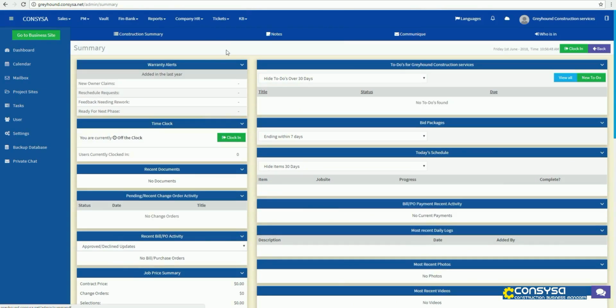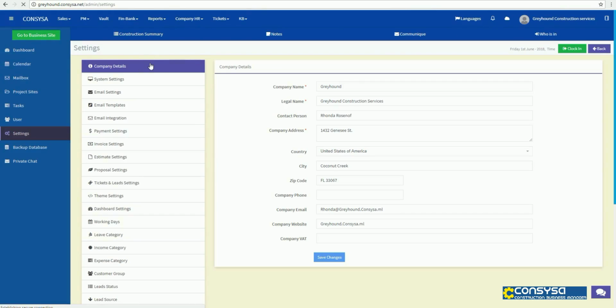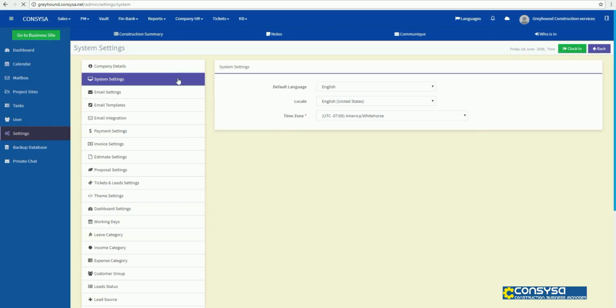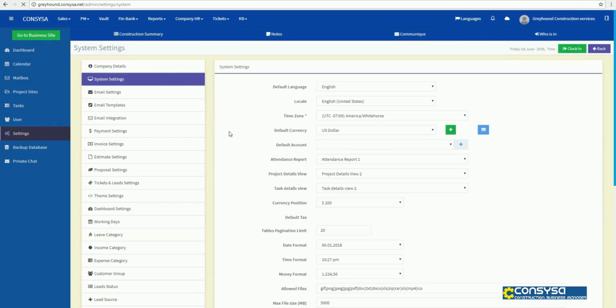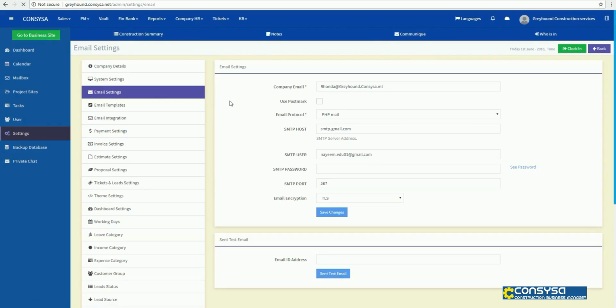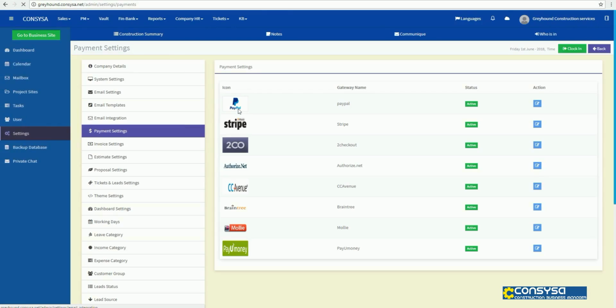Now, moving on to the settings. We have company details. You can click on your name, and in here you'd be able to adjust your legal name and all the other details. Save that information. System settings, where you can fill in all the details accordingly. Then we have email settings, where all the details for setting up email can be filled in and saved. Then we move on to payment settings, where you find different payment gateways.